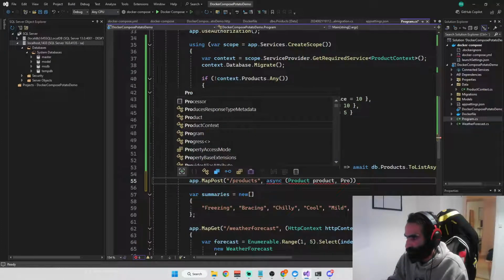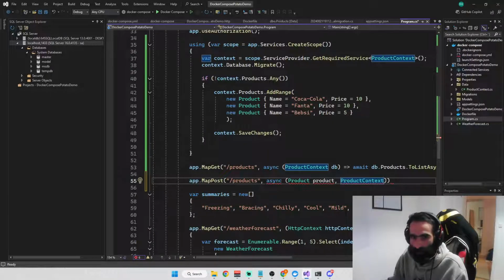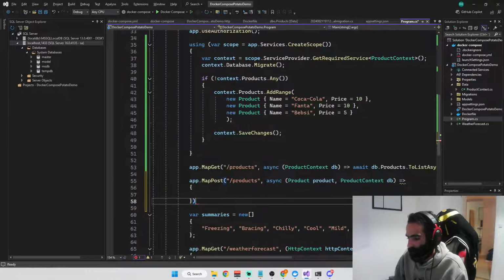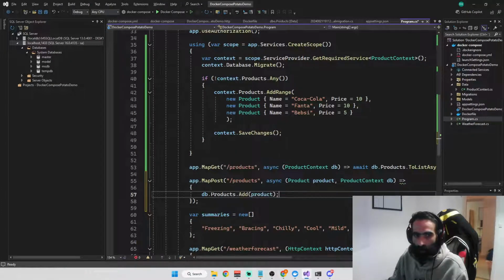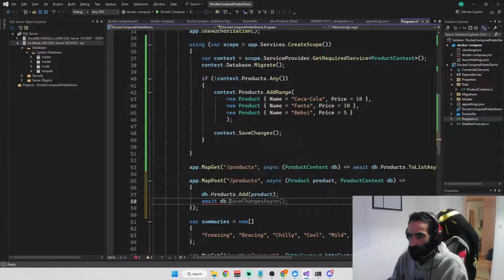So we'll do product context, like so, and we'll call this just db, right? And here we'll do that lambda expression, and we'll do our curly brackets, like so. We'll add our semicolon at the end, and here we'll add our code. So we'll use db.products.add product, like so, and then we'll do await and db.save changes.